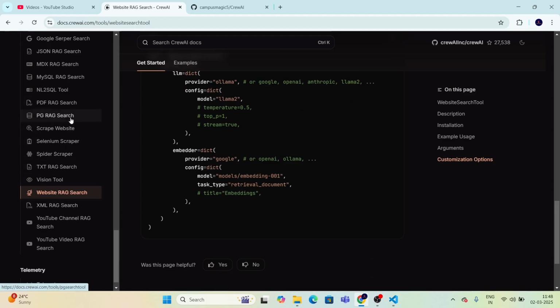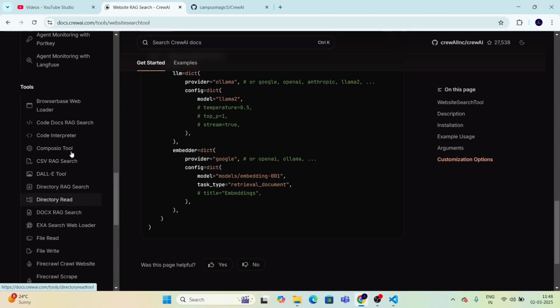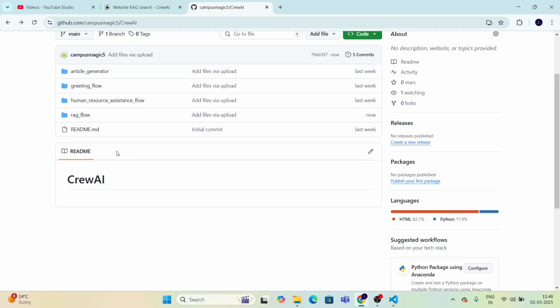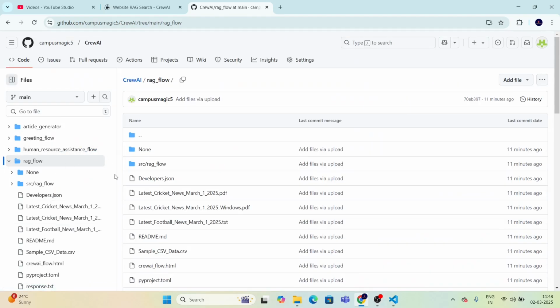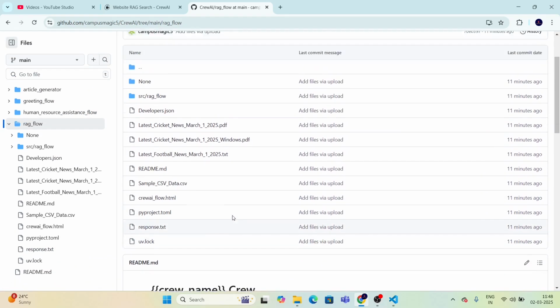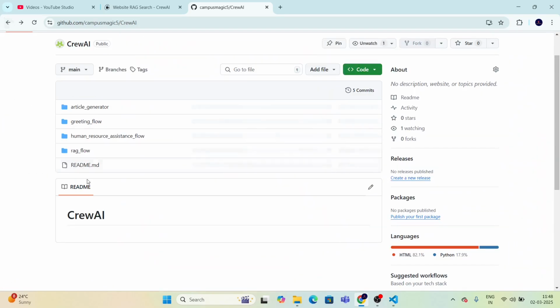So now we have covered these 7 different tools which are pre-built and available in CrewAI. If you want to use this code straight away, you can go to my GitHub page here, and this is the project directory. You can just download this, use it, and modify it as per your need.